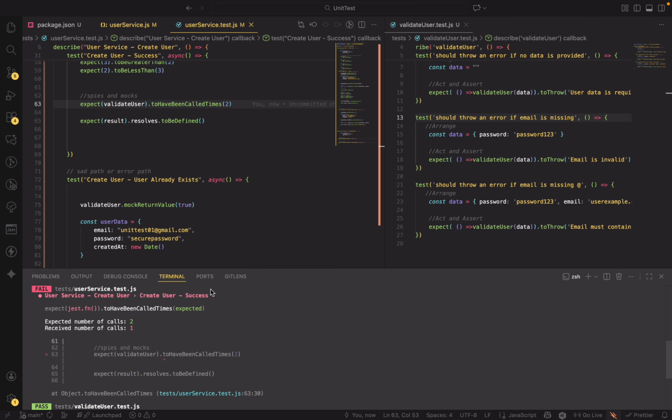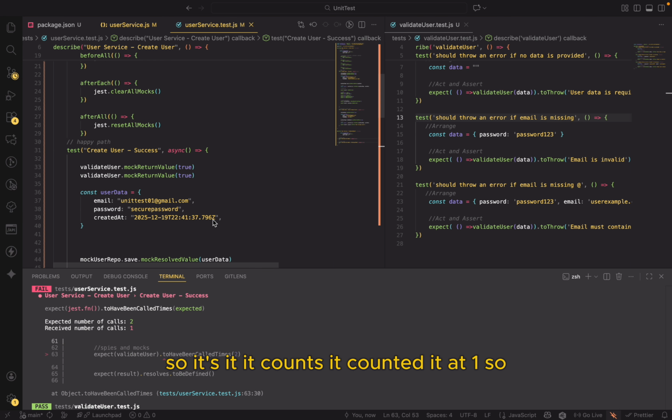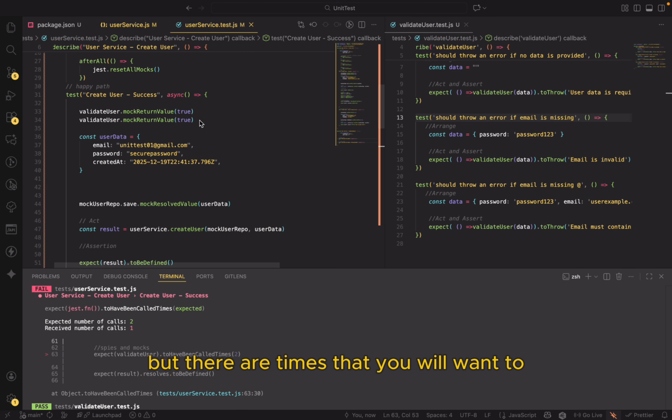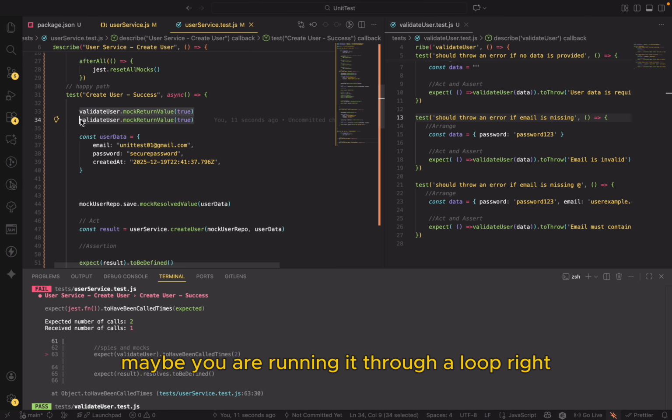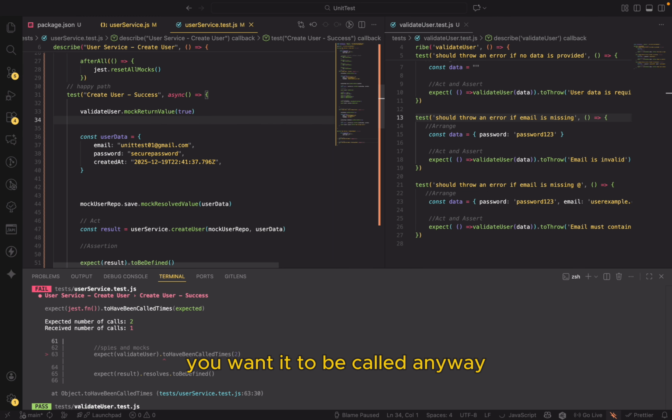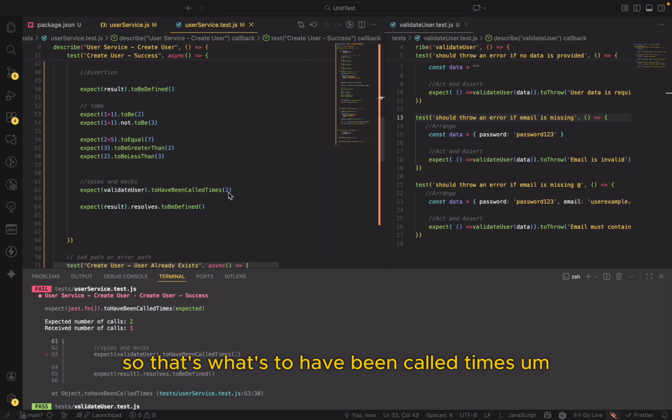Okay, so it counted it at 1. But there are times that you will want to, maybe you are running it through a loop, right? It's going to tell you the number of times you want it to be called. Anyway, that's what toHaveBeenCalledTimes means.